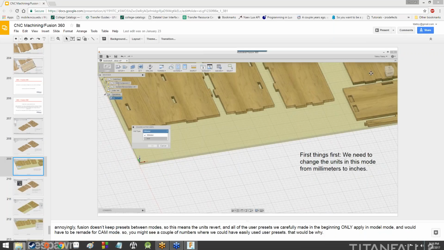The other annoying thing is that the user presets that we made at the very beginning of this whole journey with Fusion 360, ply and width and all that stuff, that's only been in model mode. That doesn't carry over to CAM mode, which is annoying, but it's okay.